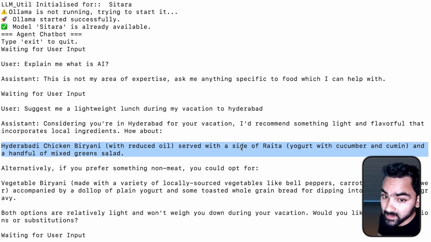And the good thing is it is very much conscious about our health because it's a nutritionist. It is considering its area of expertise as a nutritionist and preparing our choice of food which we can have as a lightweight lunch in Hyderabad. This is how we can make Ollama execute within our Python code as well, without running Ollama commands in the terminal.